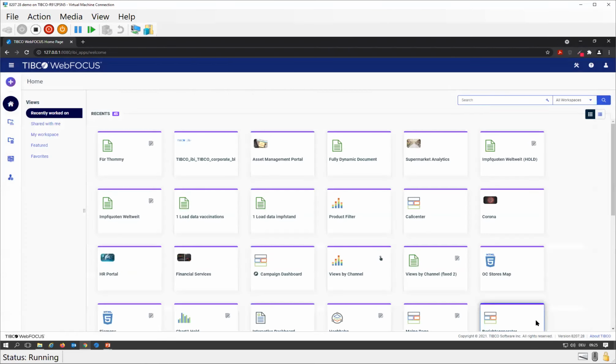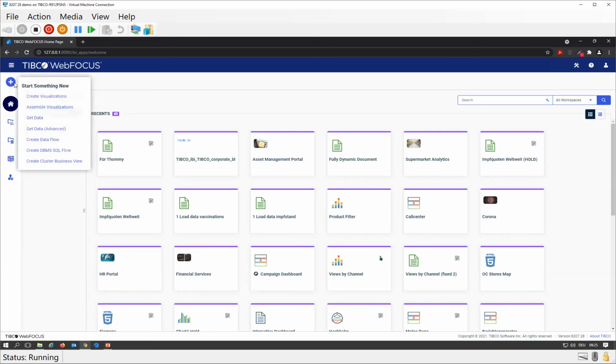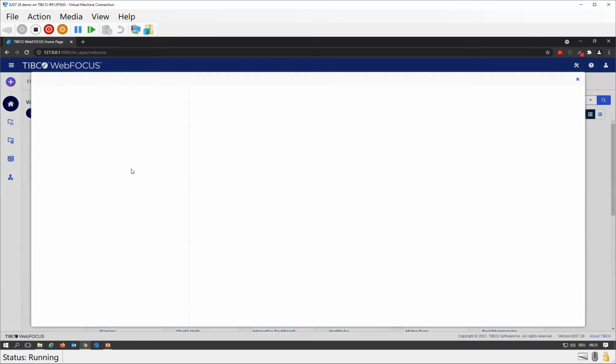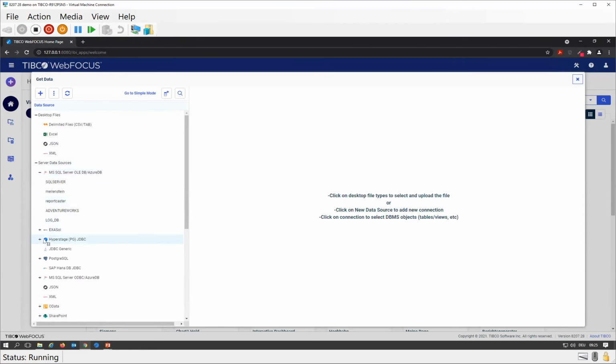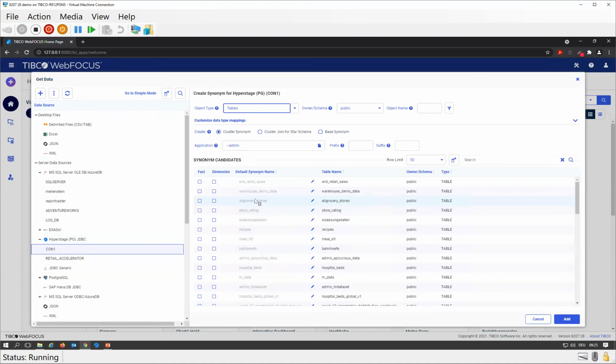Whenever you want to build a more complex metadata construct, like cluster synonyms with multiple tables where you're going to reflect a star schema or snowflake, select the plus and select Get Data Advanced. And this will allow you to build a more complex type of element.